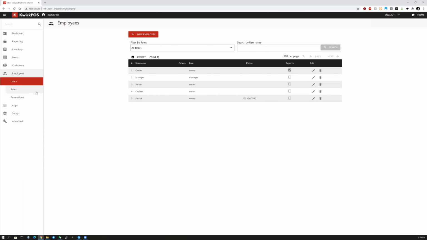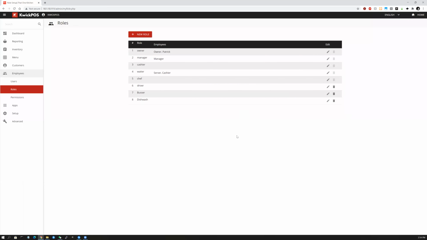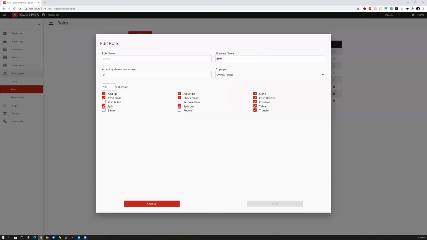And for roles, it'll allow you to add new roles and also allow you to edit the permissions for these different roles. So for owners, if you click edit here, you can change what they can do, like add tips, adjust tips, close orders, usually by credit here. This is closing it by cash, closing it by check, opening or closing the cash drawer, permissions to void tickets, remove items, combine tickets, split orders.